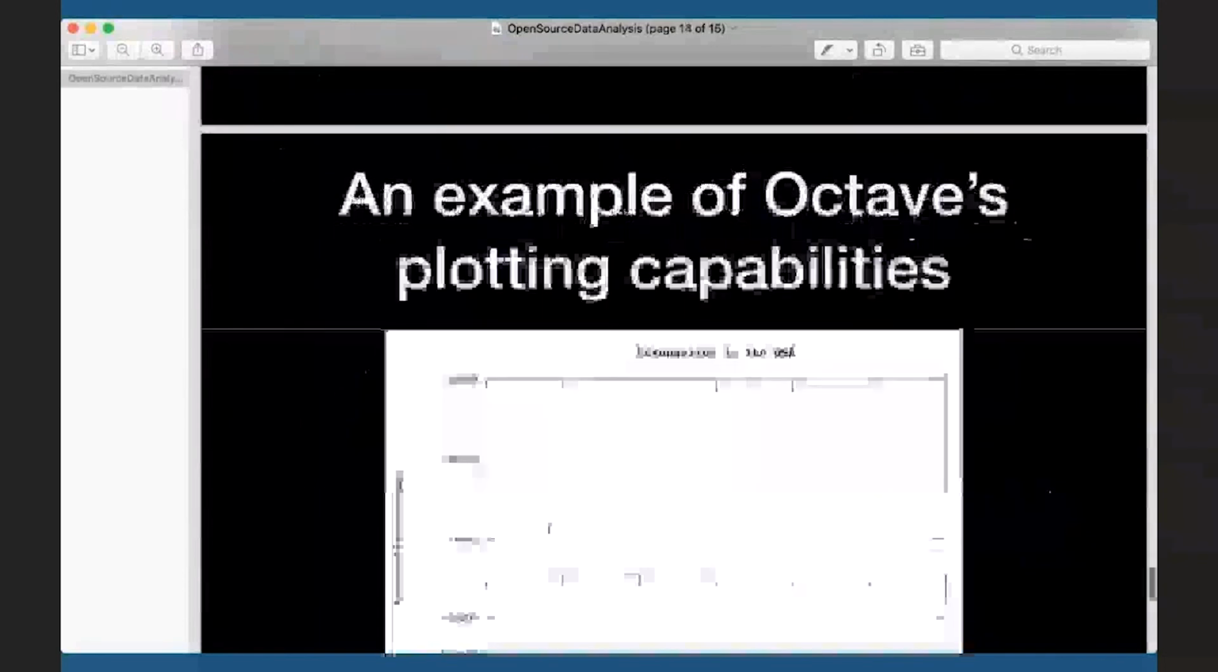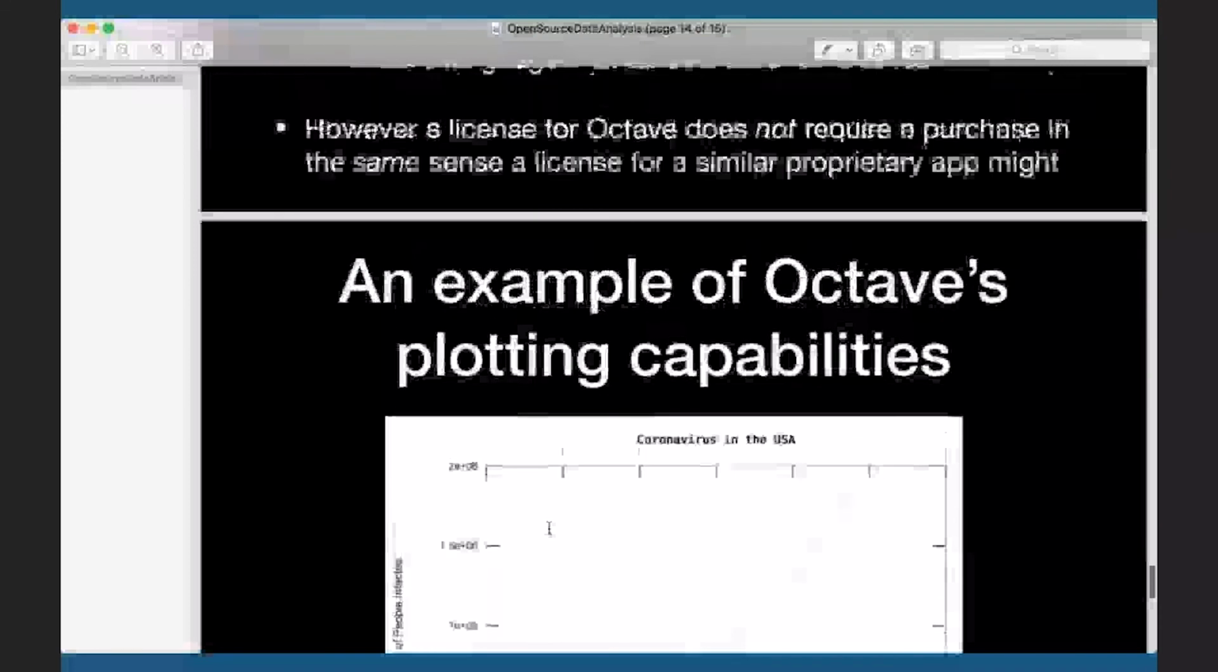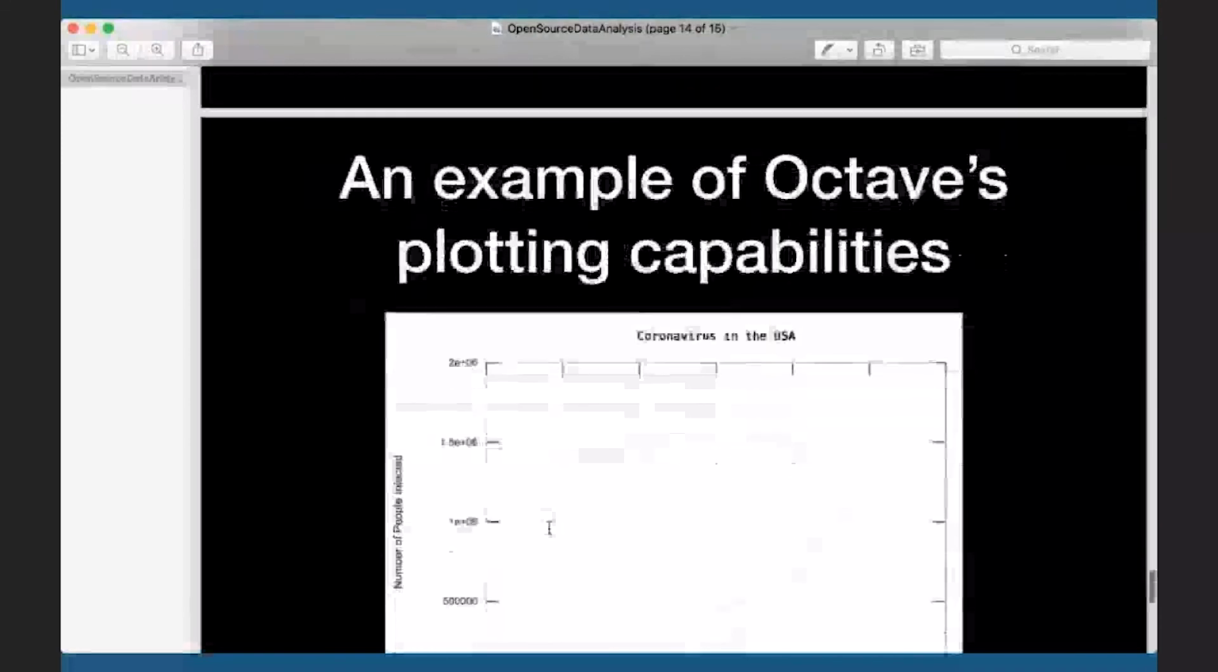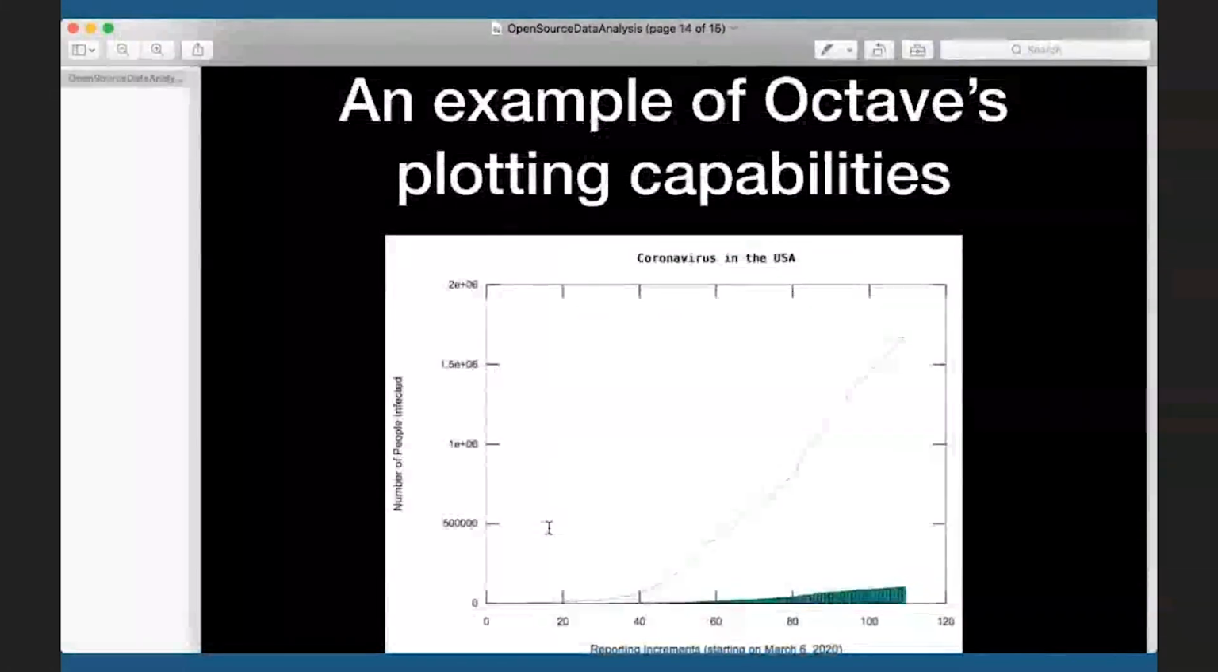And here is that plot we were looking at earlier. This is an example of Octave's plotting capabilities. And creating plots is pretty straightforward.